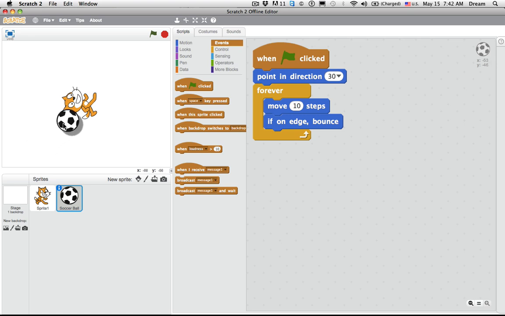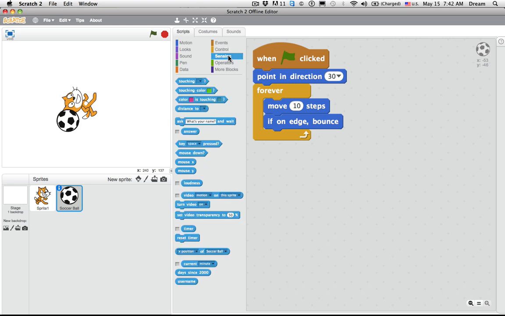Now the first thing we need the program to do is detect when the ball is touching the cat. So let's go into our sensing category. These are all the different things that Scratch can detect. Look at the very first one, touching, with a contextual menu. If I click it, one of the things it can check is if it's touching sprite one, which is my cat. So I'm going to drag touching sprite one into my scripts area.